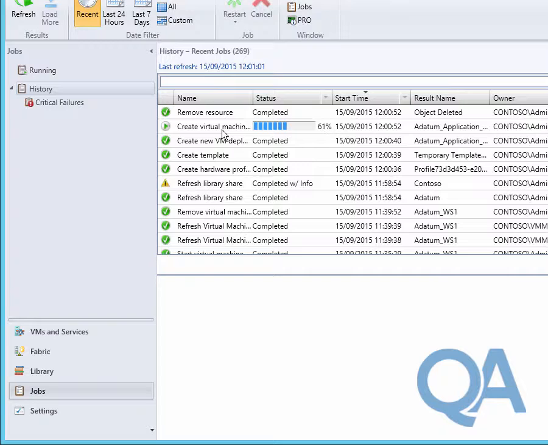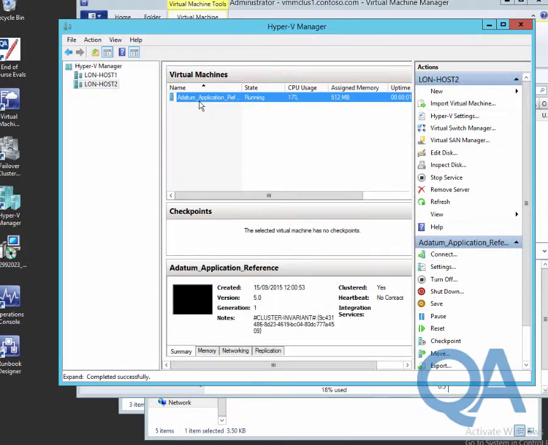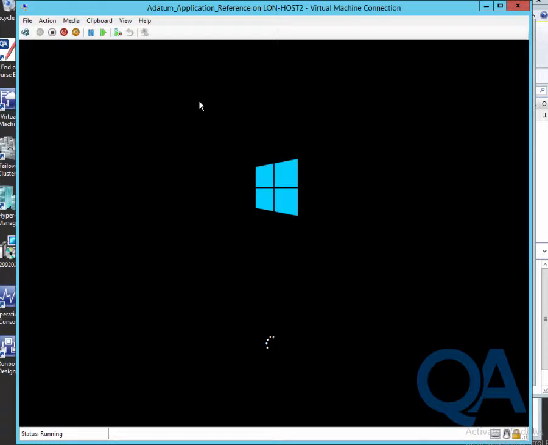So the virtual machine is finished being created. So what we can now do is go and power the virtual machine on so we can start to finish off the personalization process. Remember, this is just a virtual machine built from the install.wim, so there's no personalization with this out of the box. So we'll just actually go and connect to the virtual machine and just power the virtual machine up.